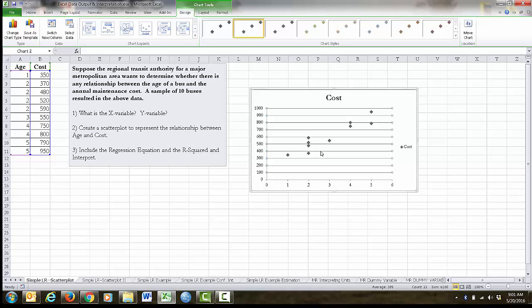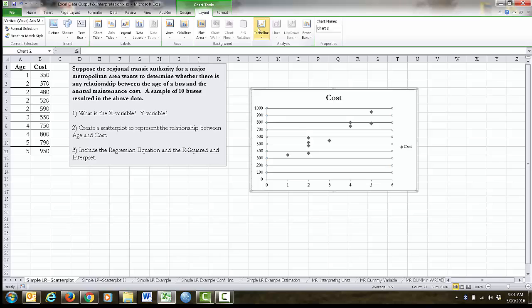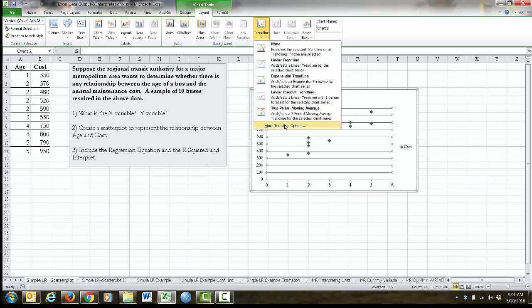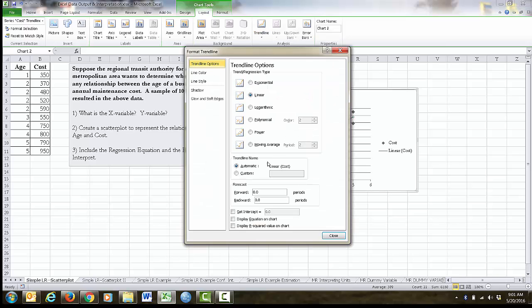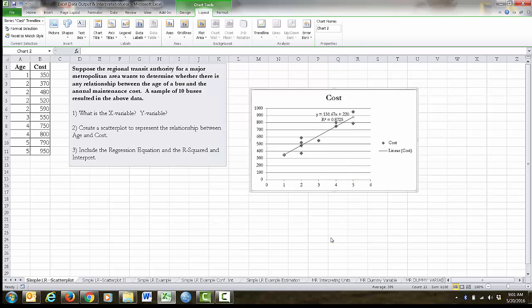So what you'll want to do here is click here and then click on Layout, and we'll go to Trend Line. I'm going to go to More Trend Line Options, and if we say Display Equation on Chart and Display R-squared on Chart and hit close there, it'll come right up.